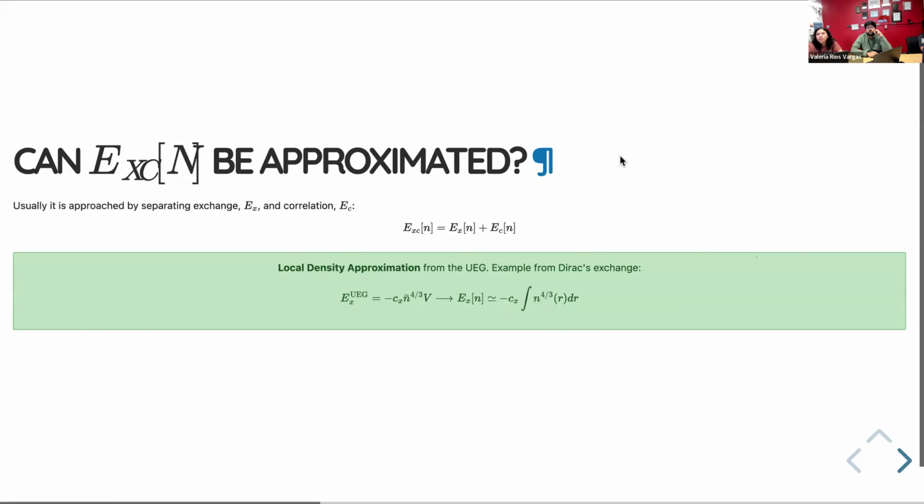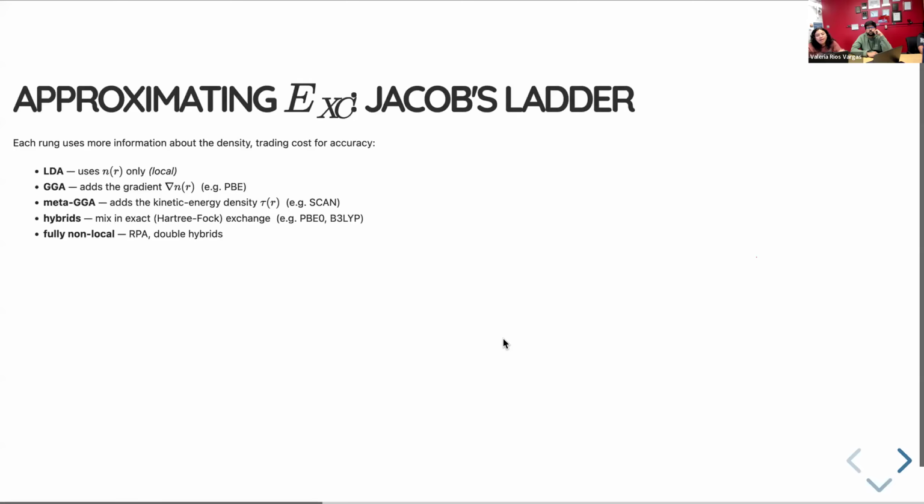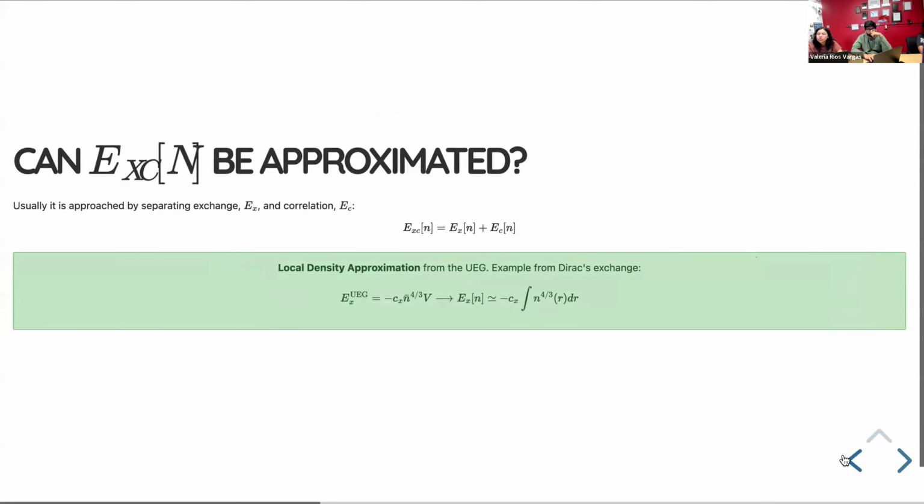However, this fails at describing real systems because we're basically missing a really important part of the term, which is the correlation. So there are many flavors of exchange and correlation functionals. I'm sorry. The LDA is a really good approximation. You can use it to study many systems, and it's cheap.